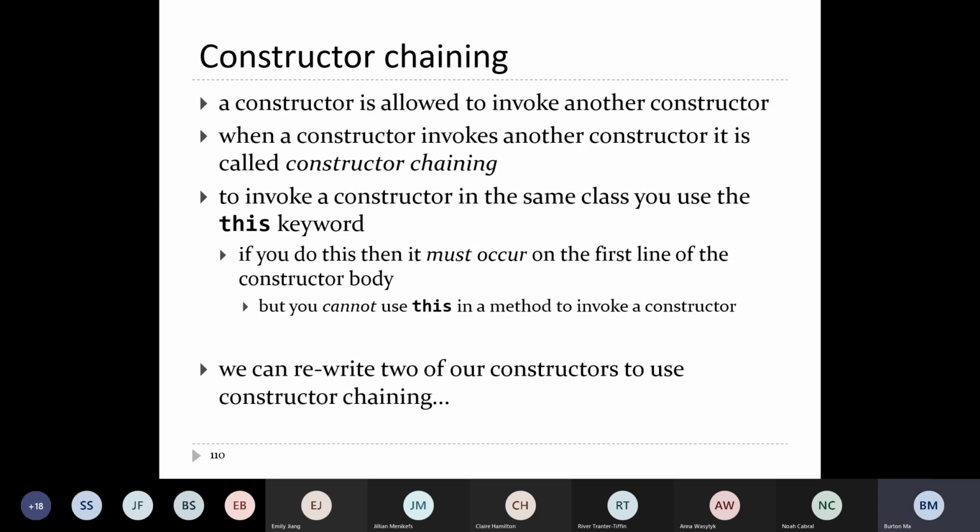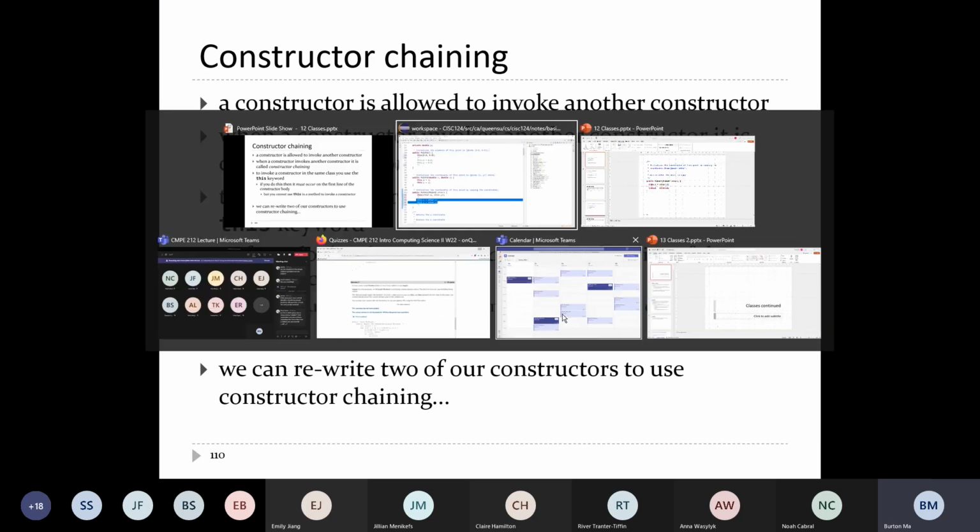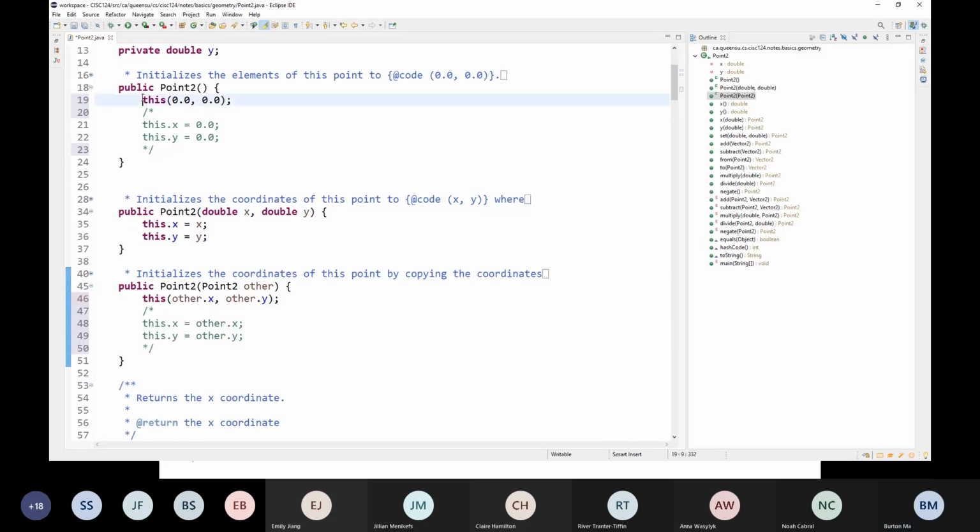When you decide to do this, there's only one place you can do this. The only place you're allowed to do this is on the first line of the constructor. That's the only place you can chain to another constructor. If you try to write some code before that line of code, then Eclipse will complain. Right now, Eclipse seems happy with our code. There's no indications of any error.